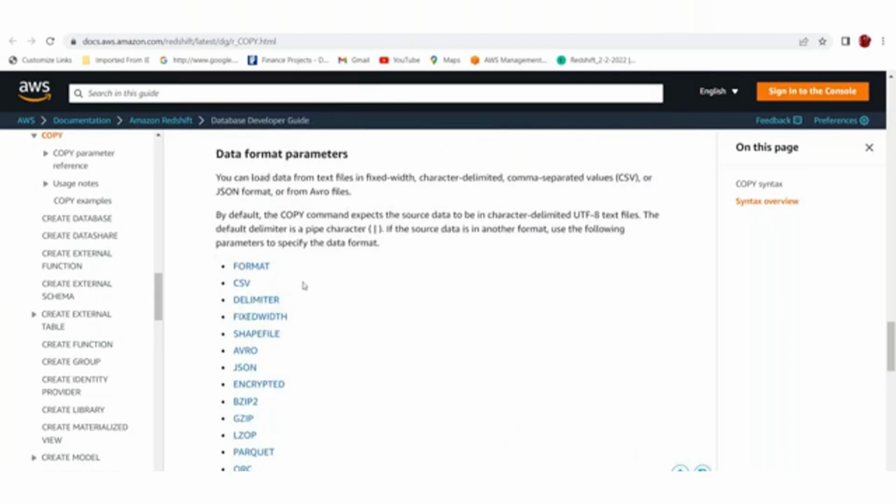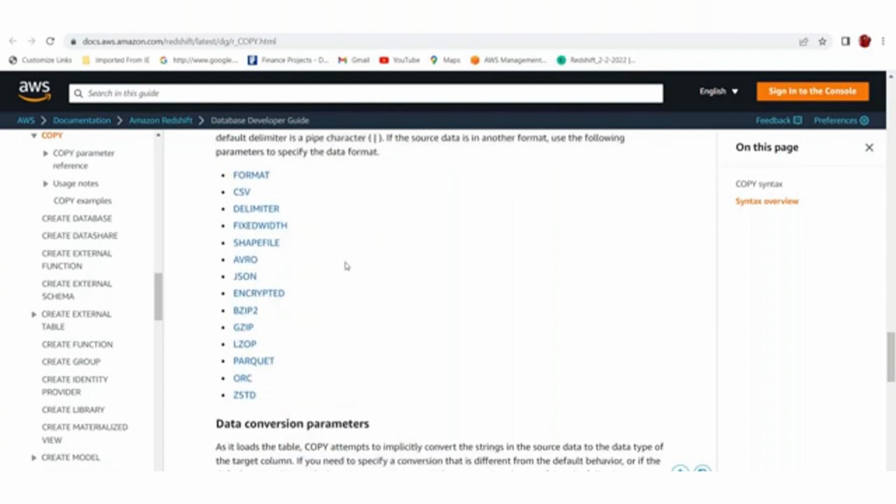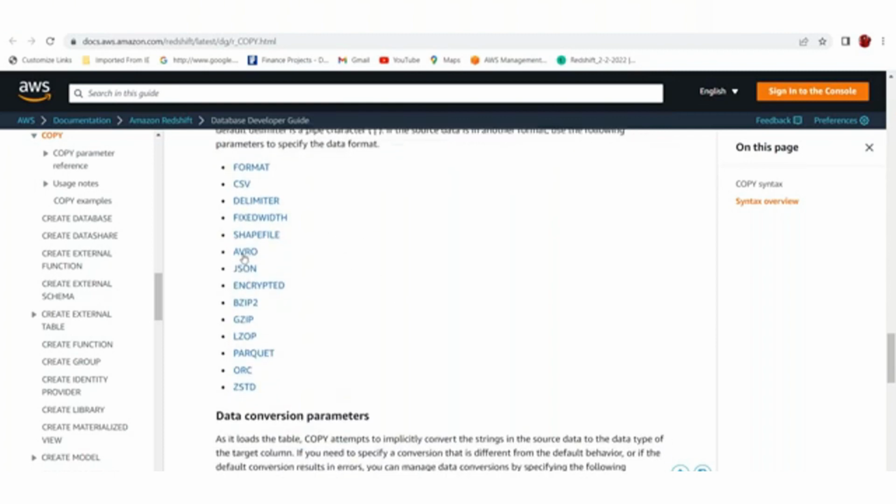These are all different file formats. CSV, I mean, flat files. This all comes under flat files: CSV, delimiter, fixed width. They're all flat files. Other formats are JSON, Avro, Parquet, ORC. The remaining ones are zip files and so on. That's not a problem.